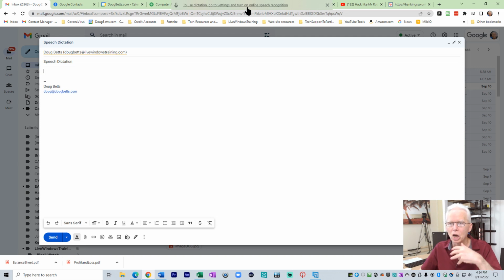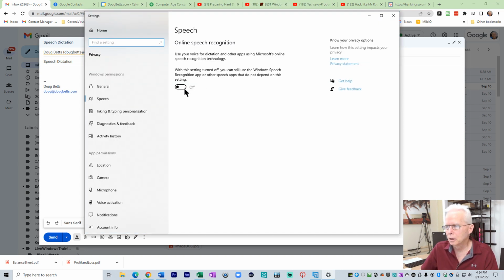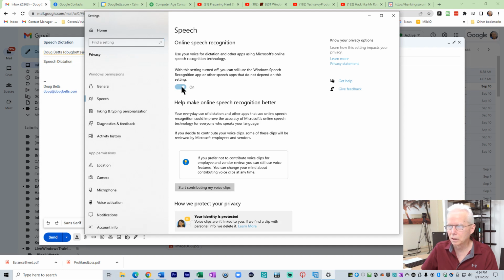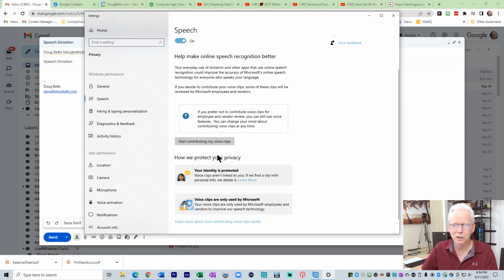Well, instead of going to settings, you can just click on that because it's a link. Then come over here and turn speech recognition on. Then we got some other things that we can do here. Help make online speech recognition better. So you can decide whether you're going to contribute your voice clips. Now, I'm going to say no to that.